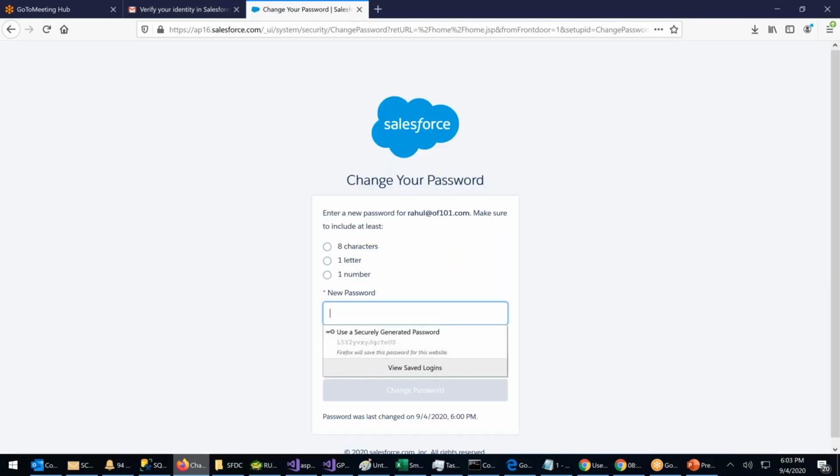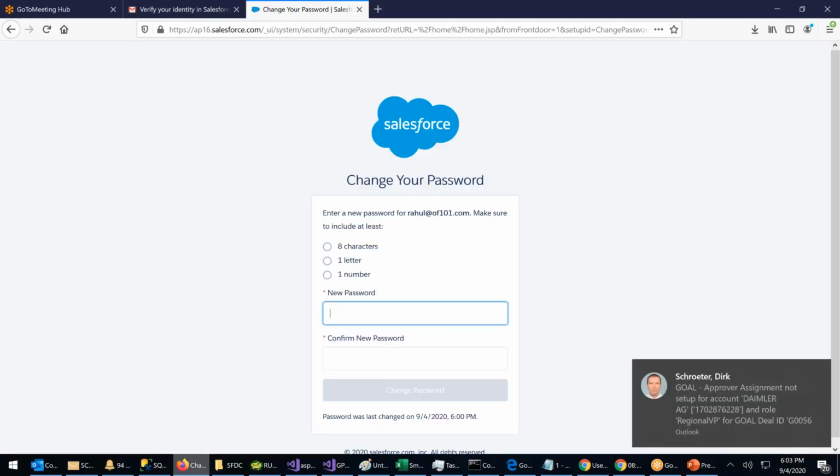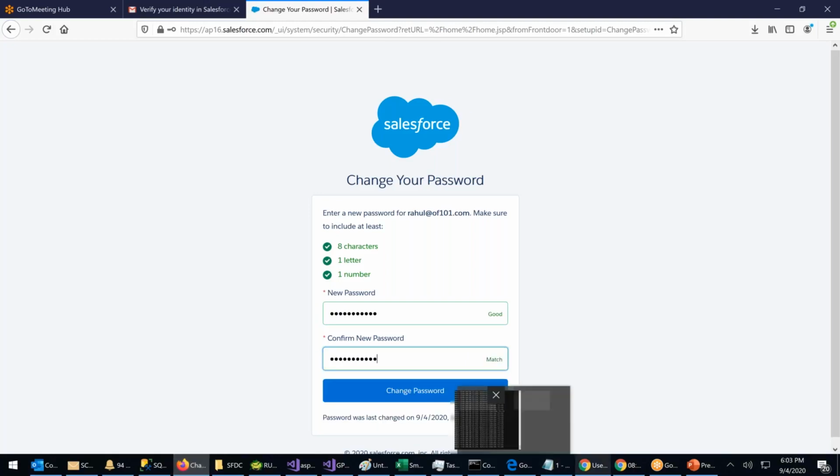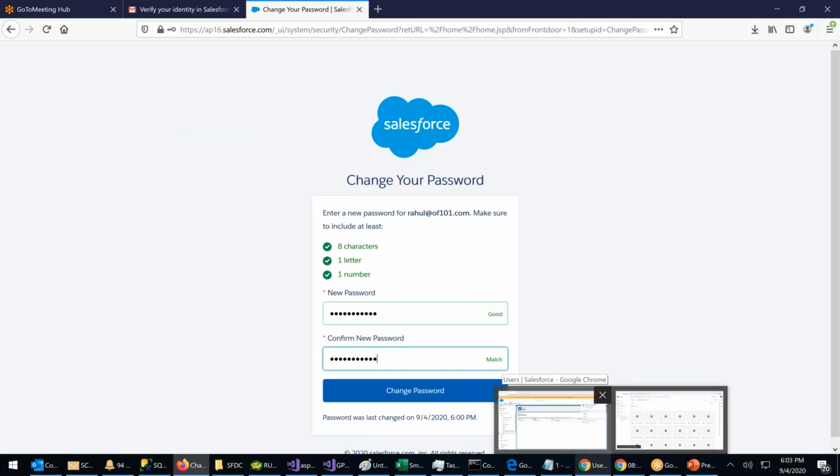I will once again change the password. We will change this time. We will give India, Rahul. I will say Mumbai 1234 hash. Mumbai 1234 hash. Password matches. Change password. Don't save. Perfect.